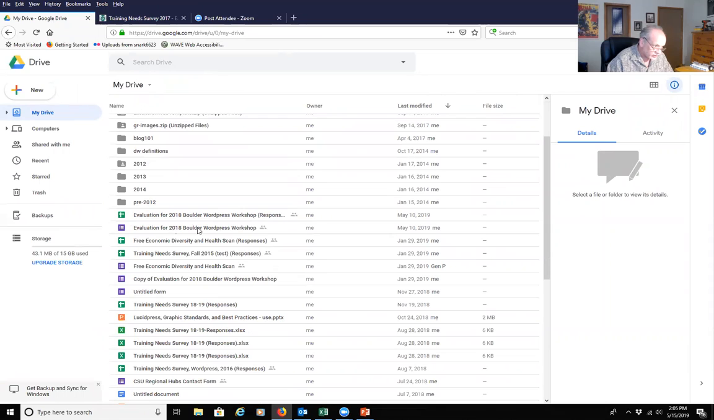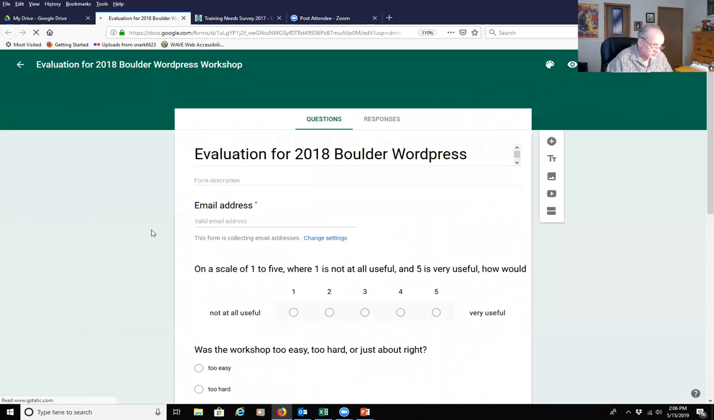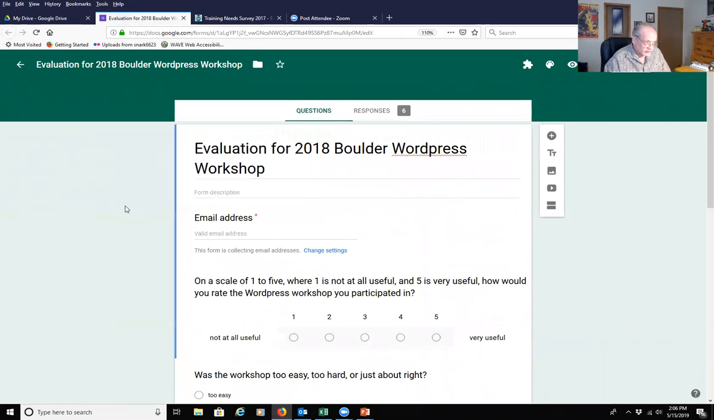If we look down here, we can see that I made a screenshot of these two bits of the survey, evaluation for 2018 Boulder Workshop, and then the responses, and then the actual form itself. If I double click the form, here it is. It's very simple.